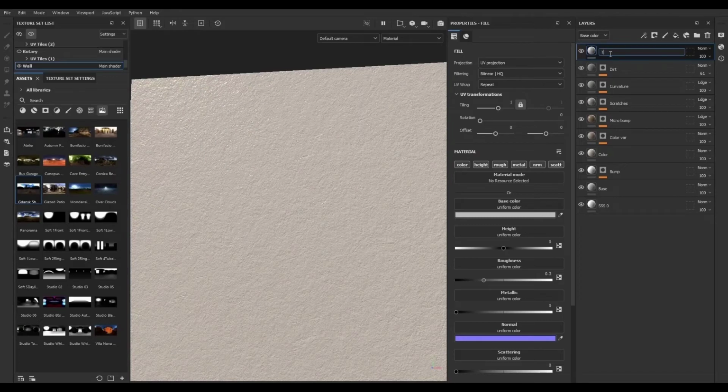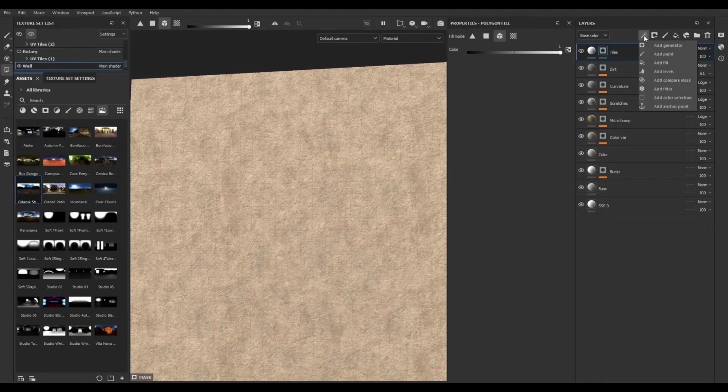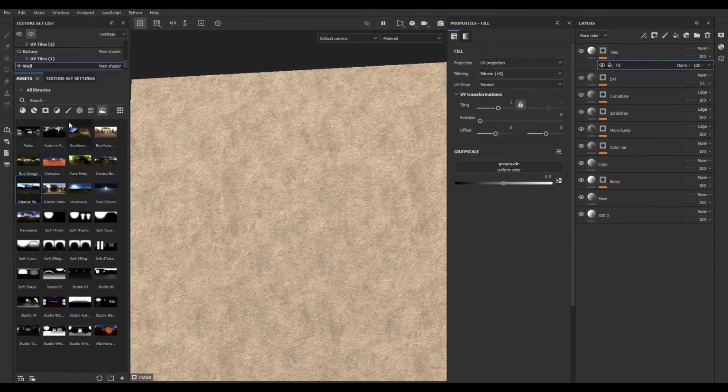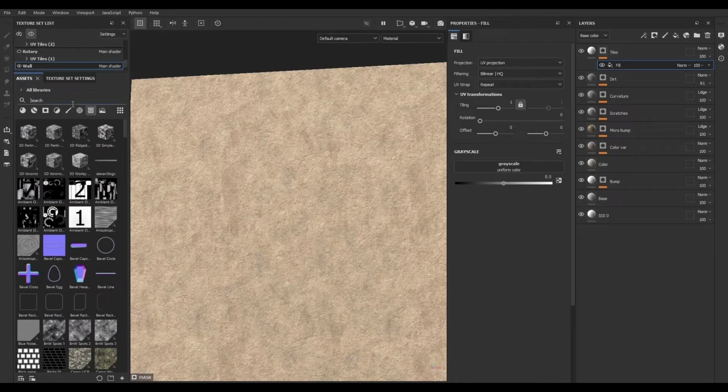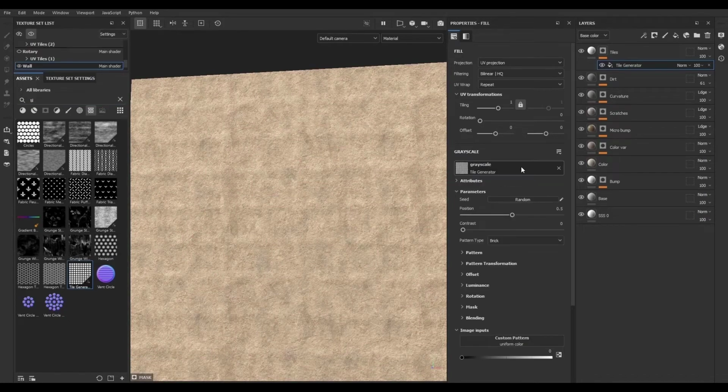Let's call that tiles. Just keep the height. Alt click on height. All right. Add a little bit of negative height. Black mask. Fill layer. This time, let's use a tile generator from Substance 3D Designer. So here, tile generator, drag and drop that inside grayscale value.